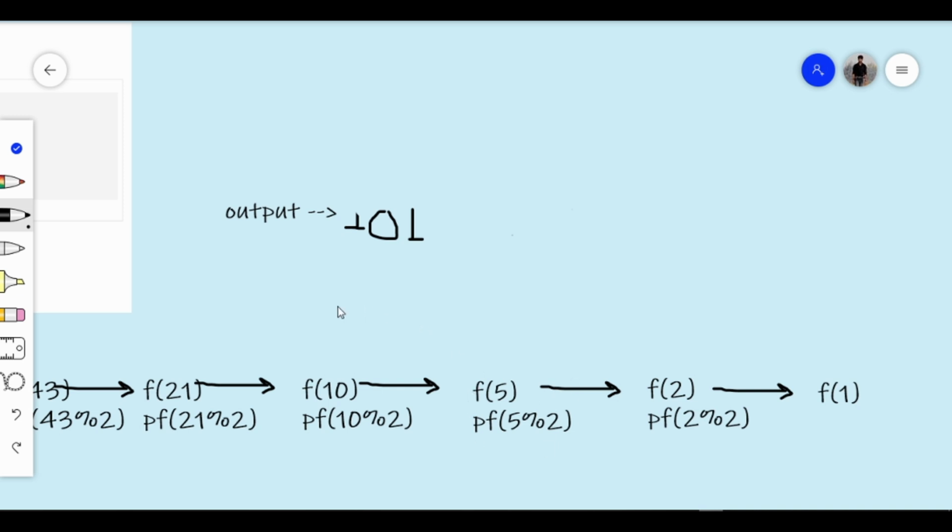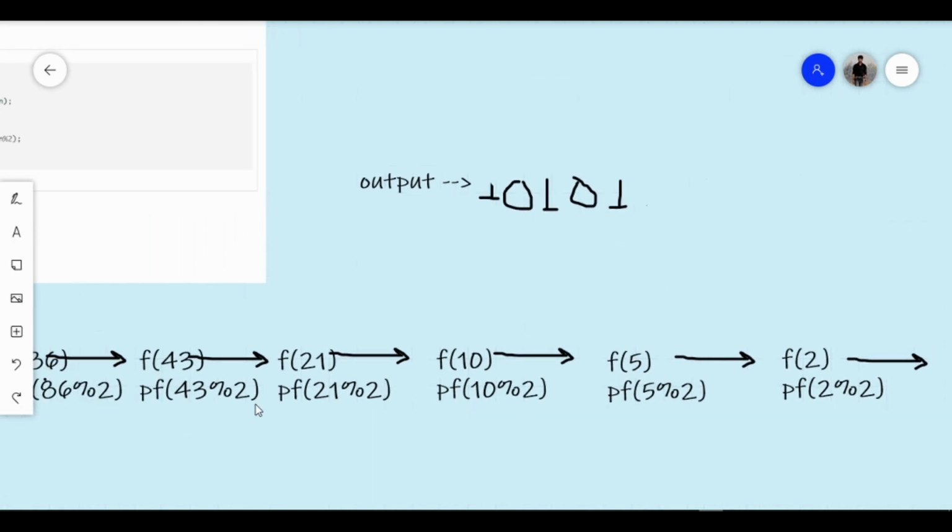This call is over. We will come back here. Here the printf statement is left. 10 mod 2 will become 0. Okay. We will come back here. Again this call is over. So we will print 21 mod 2. 21 mod 2 is 1. So here 1 will be printed. Again we will come back here. So here 43 mod 2. What is the value of 43 mod 2? That will be 1. So here 1 will be printed.